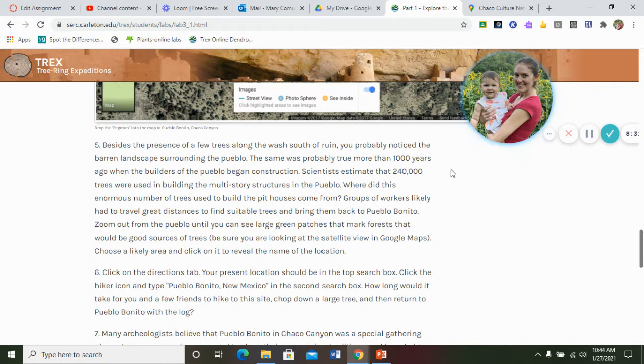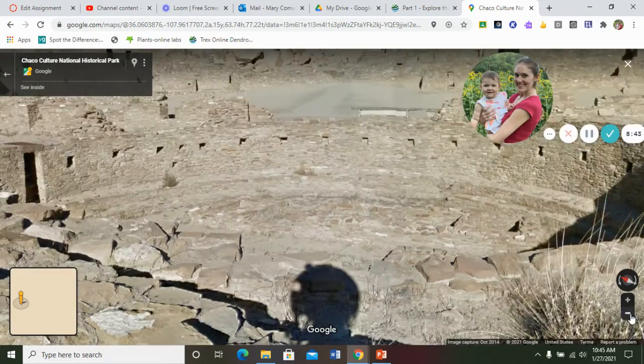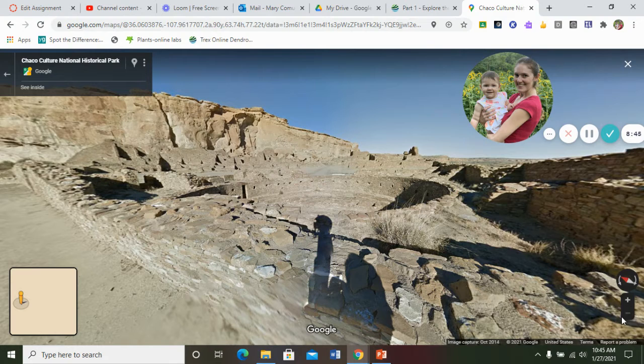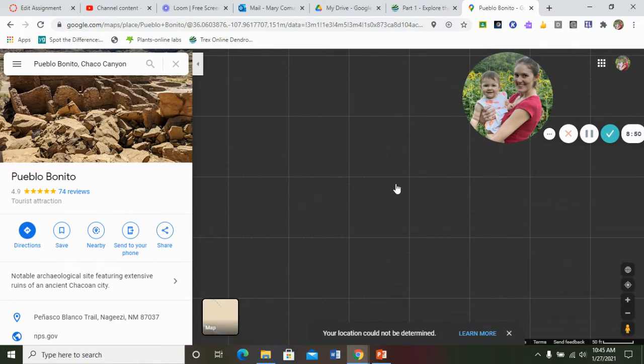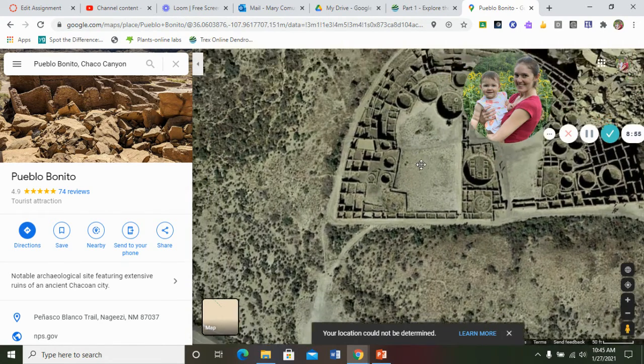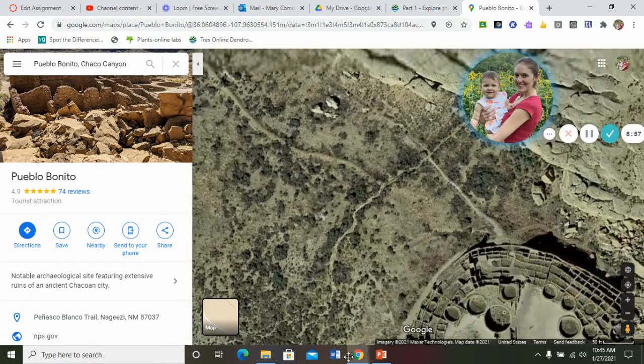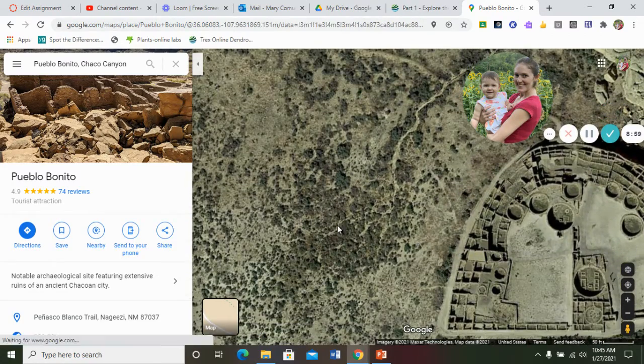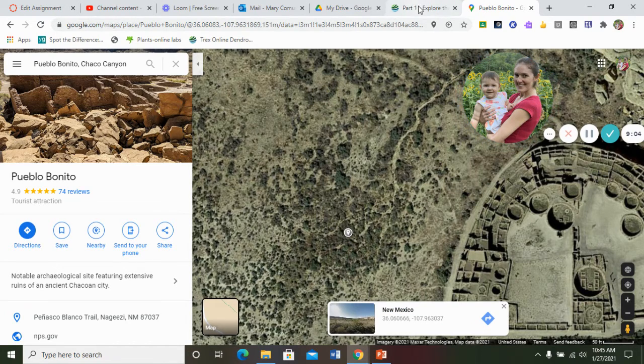Groups of workers likely had to travel great distances to find suitable trees and bring them back to Pueblo Bonito. Zoom out of the pueblo until you can see large green patches that mark forests that would be great sources of trees. Be sure to look at the satellite view on Google Maps and choose a likely area and click on it to reveal the name of that location. So maybe something like this would be kind of a green area. So that is New Mexico.